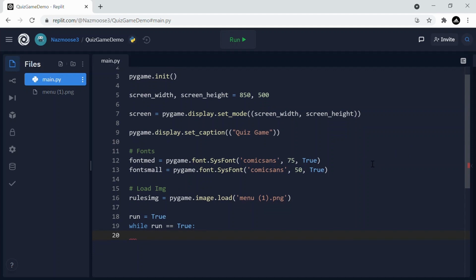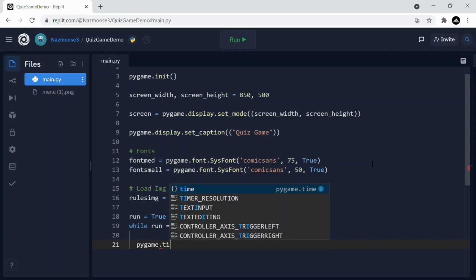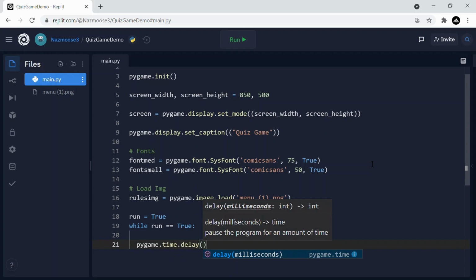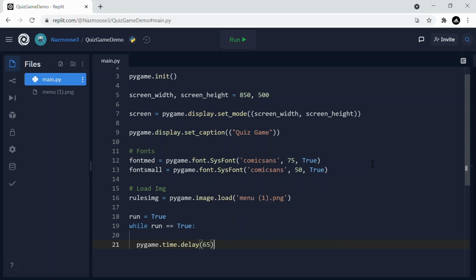So first we'll want to delay the game a little, pygame.time.delay, or else it'll go really fast. For the menu, it might not actually matter, but it matters for keyboard or mouse input. When you click, it might take the input many times in a few milliseconds without the delay.